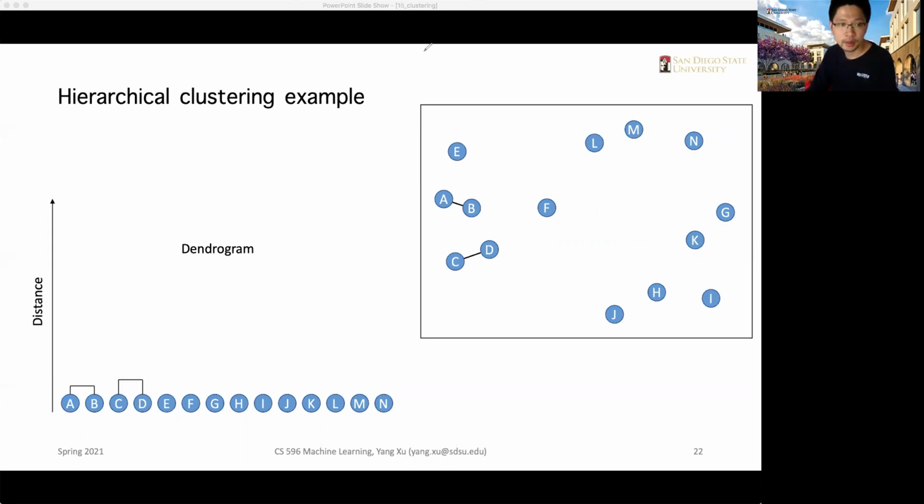Okay. All right. So after C and D is merged, the next one would be K and G, for example. So we should connect K and G together. The next one will be L and M. And the next one will be B and D. So this B and D connected together, which means we are connecting two clusters, and each cluster contains more than one data point. So we should work on top of these already merged clusters by connecting them together.